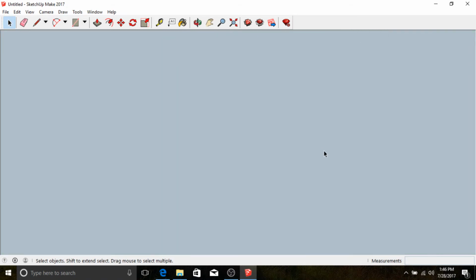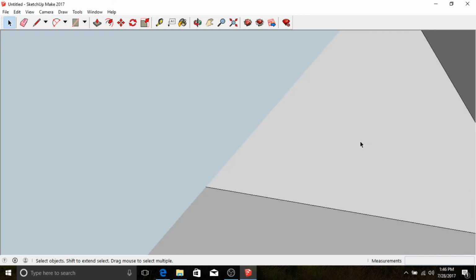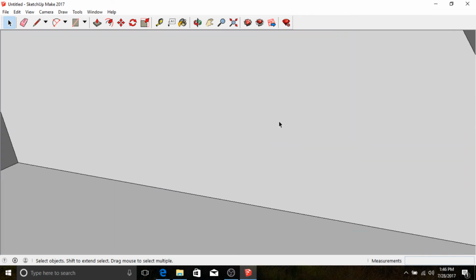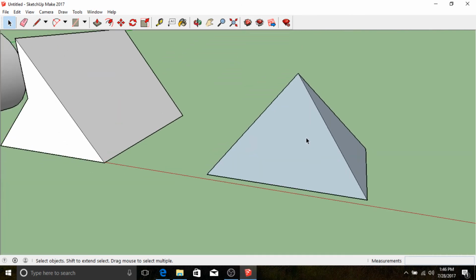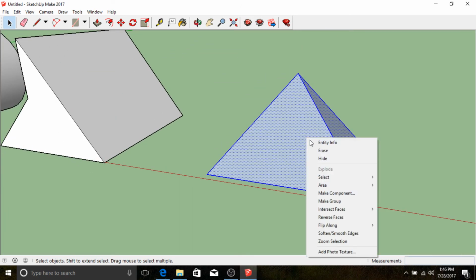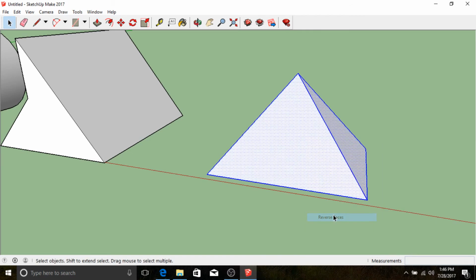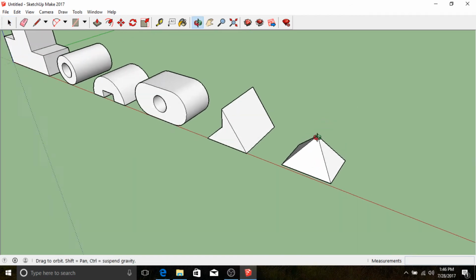We can actually go inside here. We can see, if I go far enough, we have these white faces, but they are on the inside of our shape instead of the outside. So what I can do is triple click, right click, and choose reverse faces, and it kind of flips it right side out.